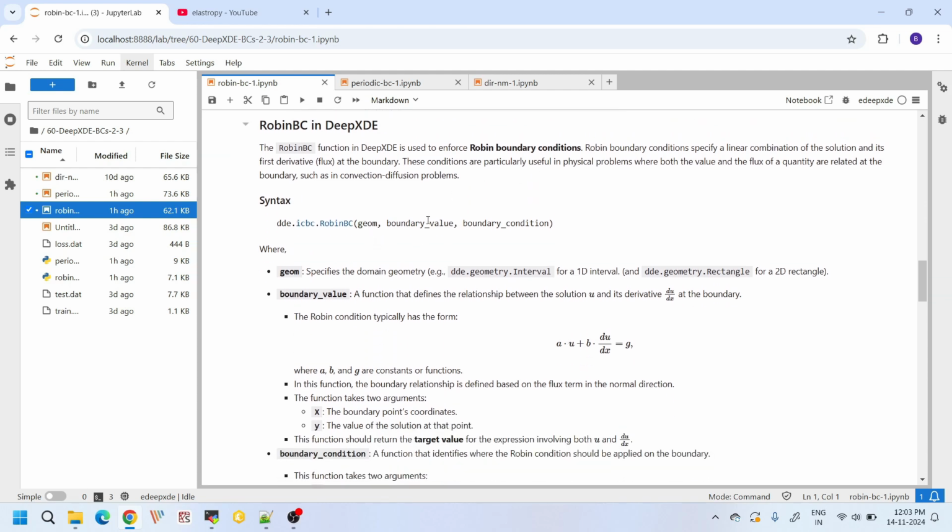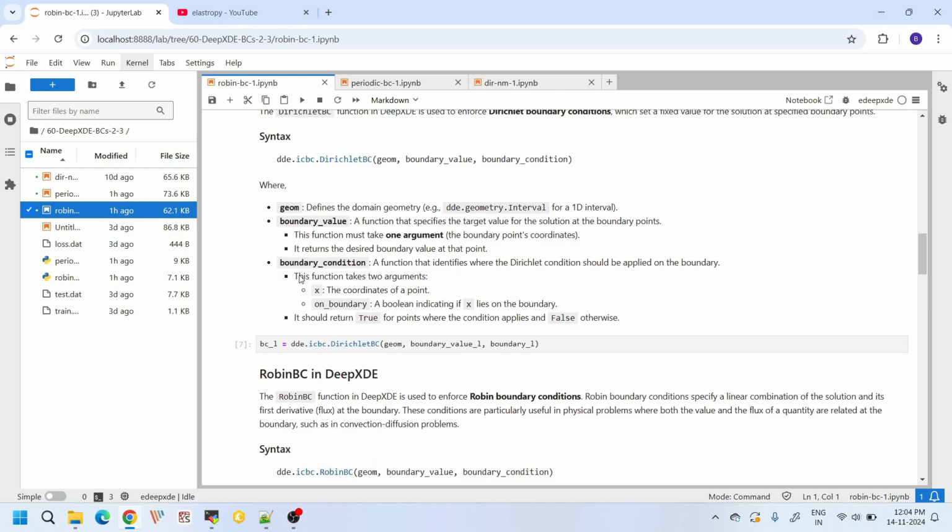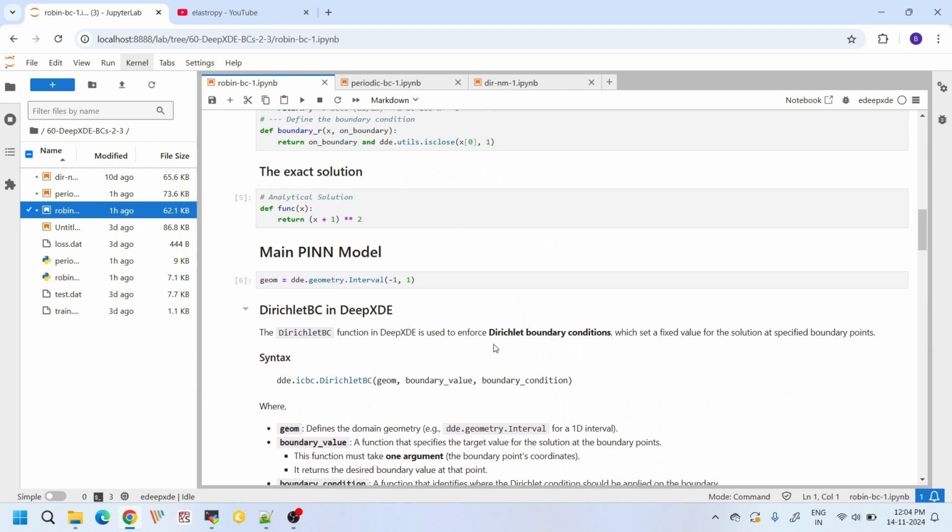This also takes three arguments: the geom, the boundary value and the boundary condition. Here the boundary value and boundary condition are two separate functions themselves, two sub functions. The boundary condition function verifies whether the given points on the geometry are on the boundary where we specify this Robin condition or not. So this boundary condition is defined here. It verifies whether the given set of x coordinates are on the boundary or not. This boundary condition function, here it is boundary_r.